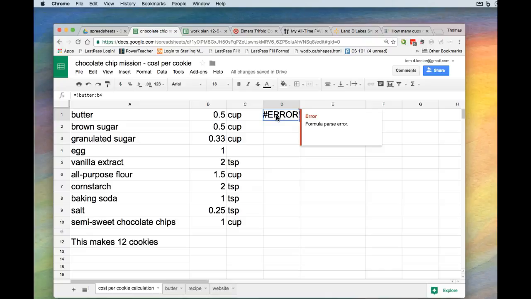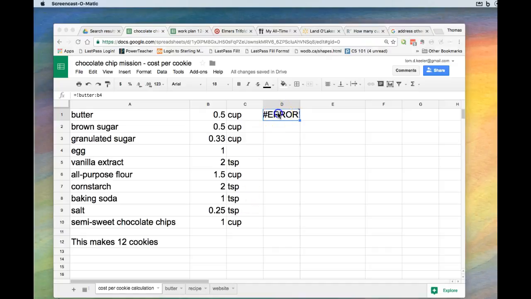So we'll have to figure out what we have to do to tell it to go to another place and get that. Okay, so I looked up and found out that it's the other way around. Instead of that colon, we say go to butter, the data sheet, exclamation point, B4. Make sure to put your equal sign in front of it. And there we get that price.